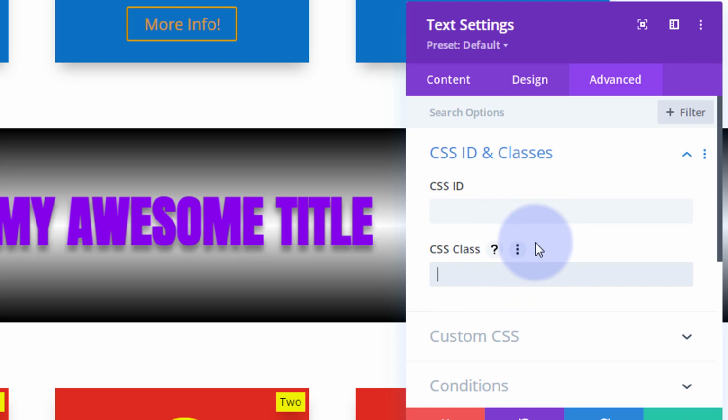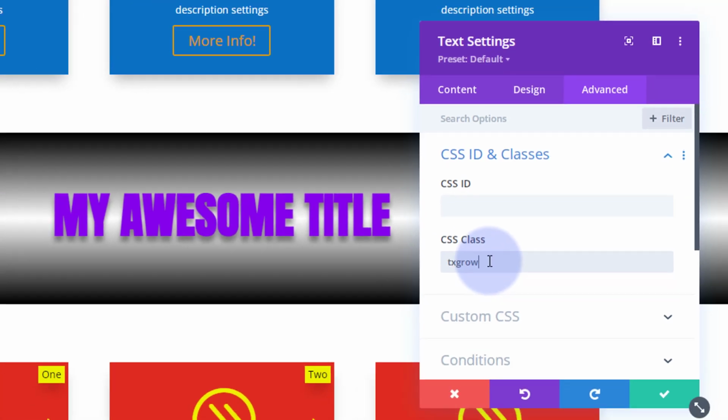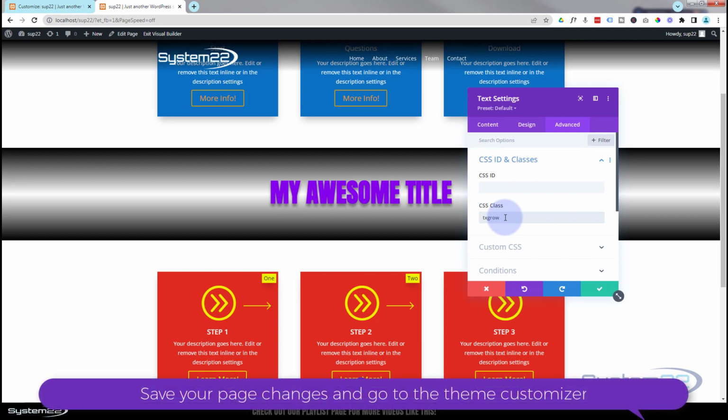And let's give it a class of, say, text. I'm going to say txgrow, because that's what it's going to do. So I'm going to call mine txgrow. You can call yours what you want, but it wants to be unique. And it's a good idea if it means something to you when you see it. It's kind of my shorthand for text grow. That way, if you see it in the inspector in the code, you'll know what it is. Okay, well, we've done all we need to do right here. Let's just save our changes.